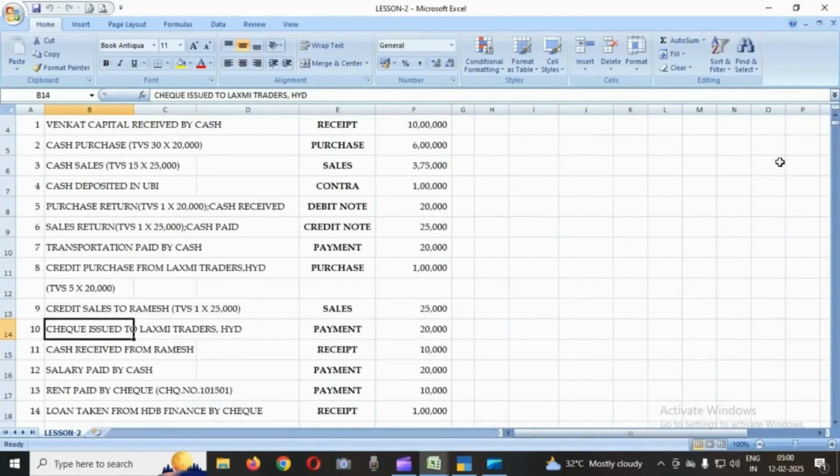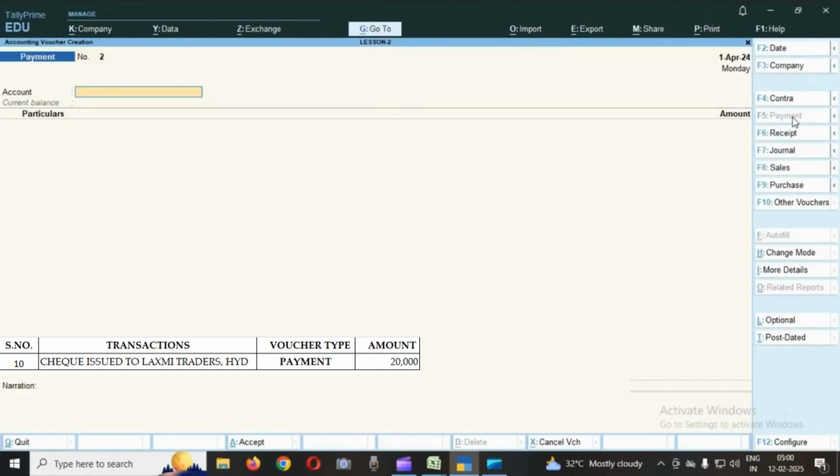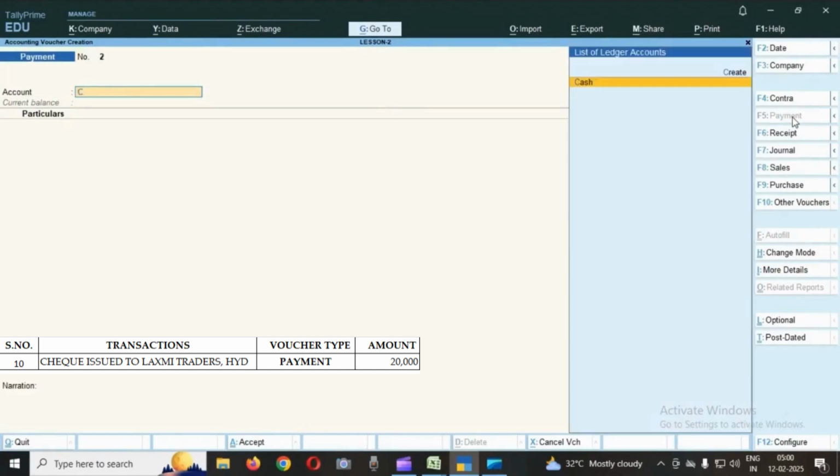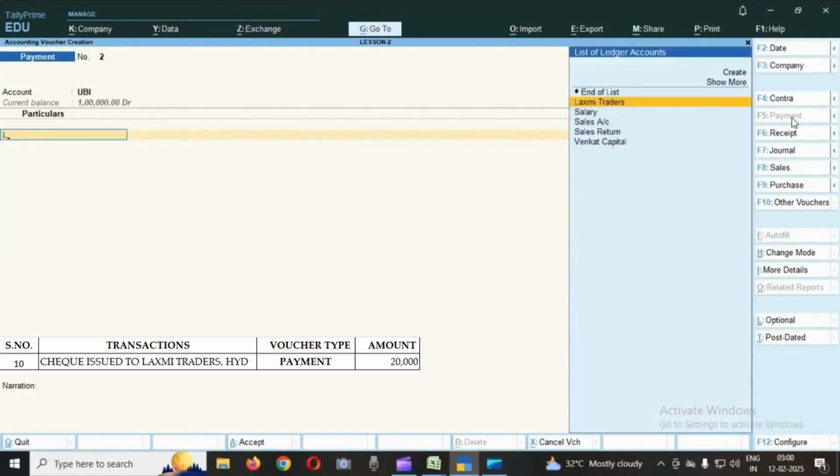Next transaction, check. We actually issued a check to Lakshmi Traders. We bought from them, right? We gave them a 20,000 rupee check. So we are making the payment. Please select it. Since we have given a check, I am now taking the bank. To whom did we give it? To Lakshmi Traders.